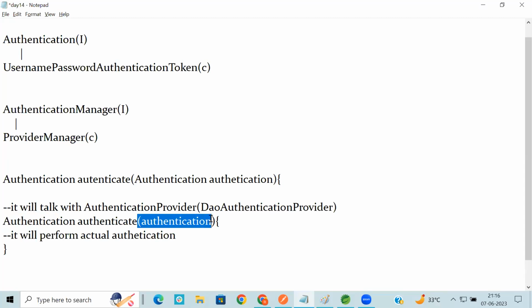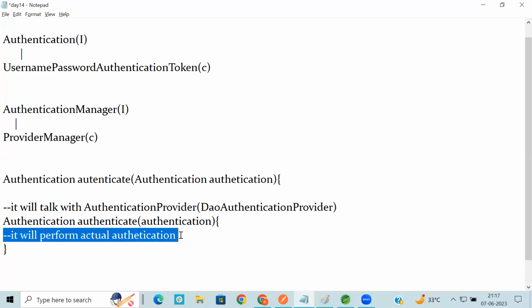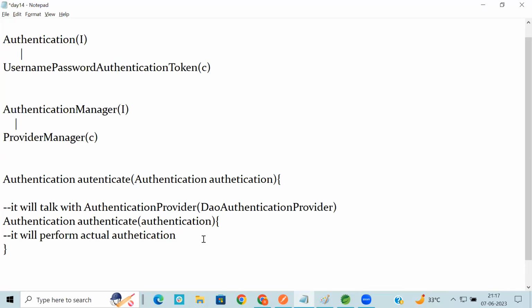So the earlier authentication object will have just the username and password, but this authentication object will have the principal. Principal is the authenticated object. But if the password does not match or authentication fails, at that time it will throw an exception, that is bad credentials or authentication failure exception, with a 401 unauthenticated error. Make sense? Please confirm.